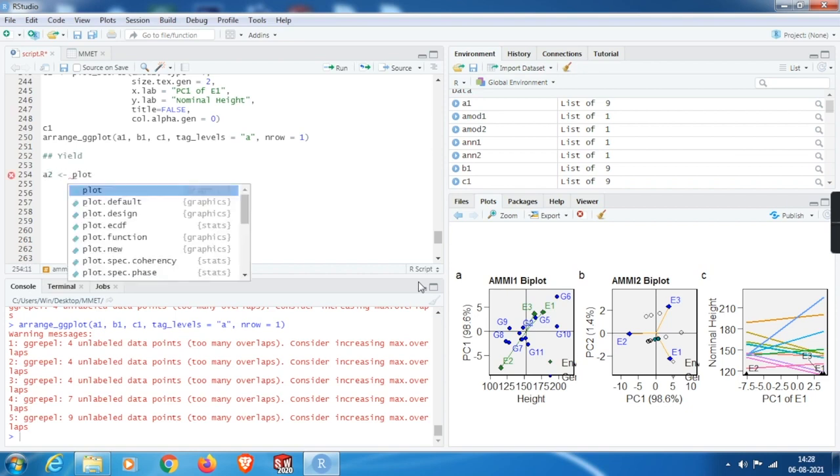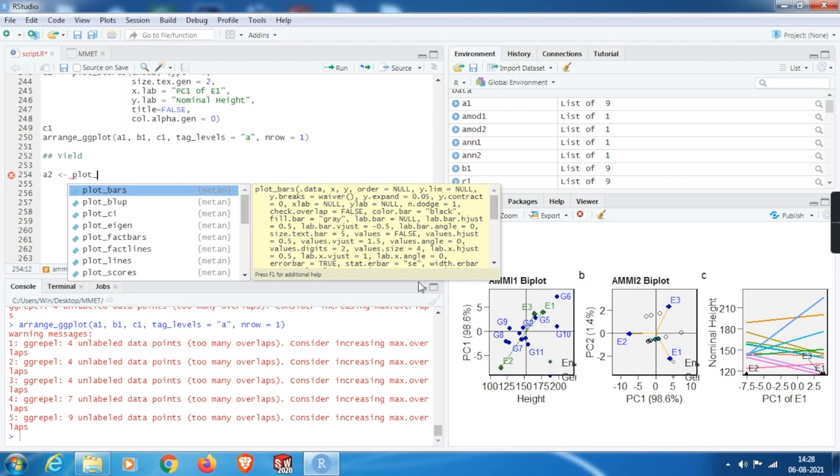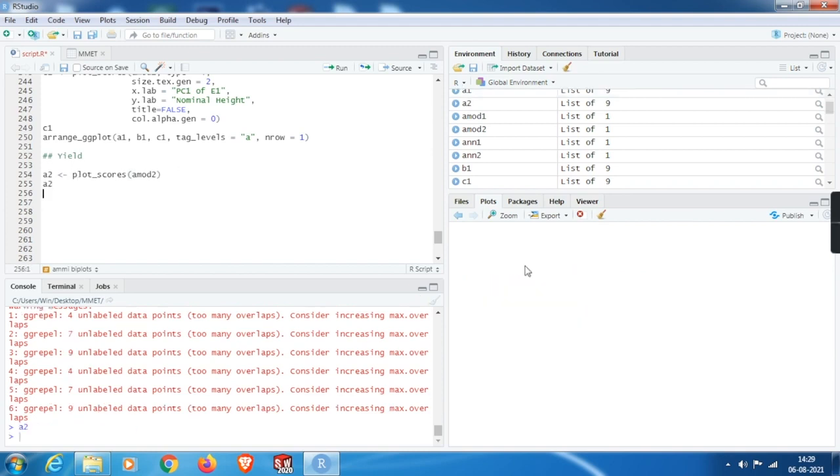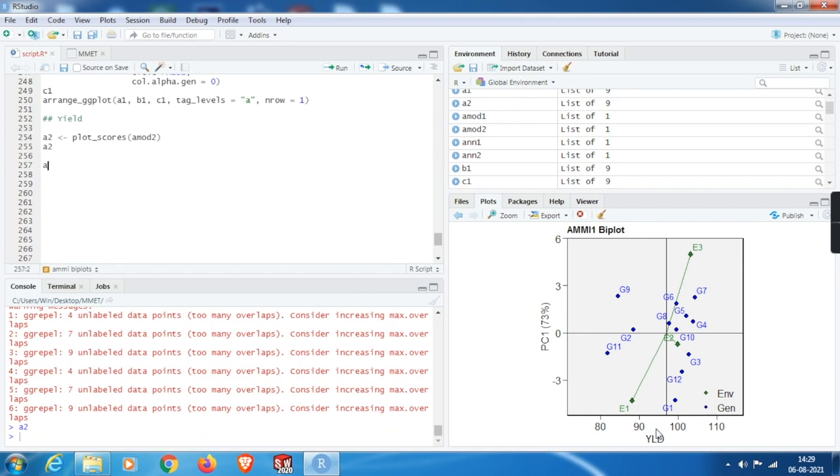Here the only change is the model which we mention within the plot scores function. Here it will be AMMI model 2. The output will be stored in A2. Execute A2 to get the first graph, and also you can change the short form YLD to yield. Here you can see the label has been changed to yield.